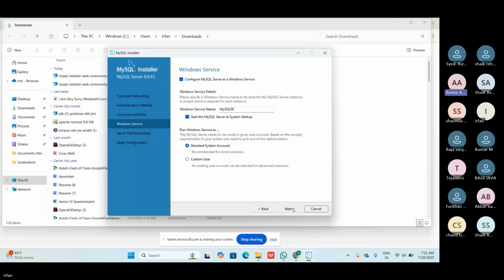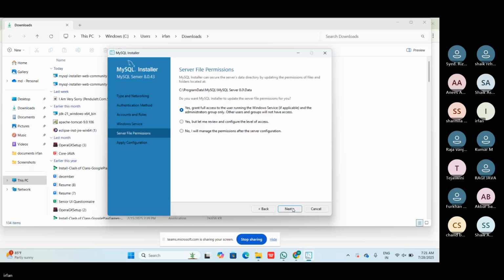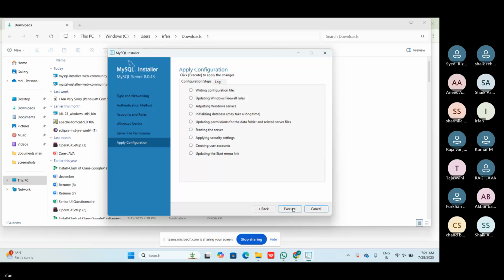Right? So standard system account. Okay, standard system, go with that. Next. So I want everyone to follow these steps. I want everyone to have MySQL in their system. It's very, very important. Okay, execute.